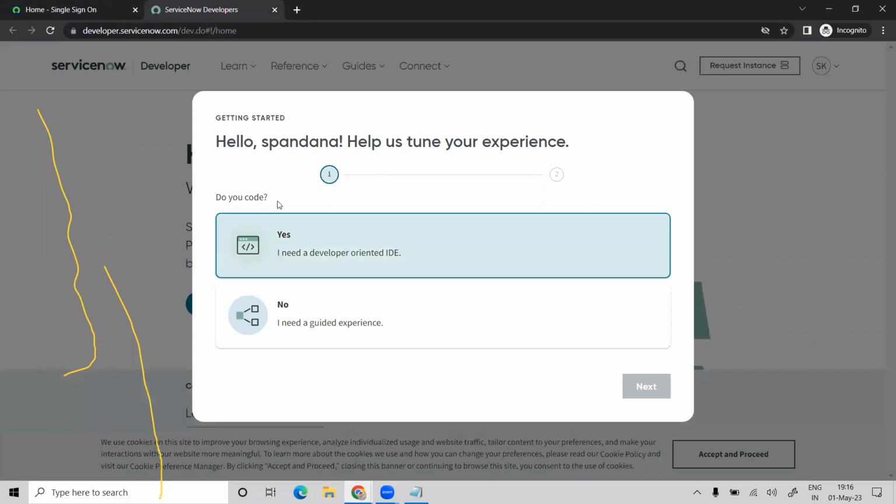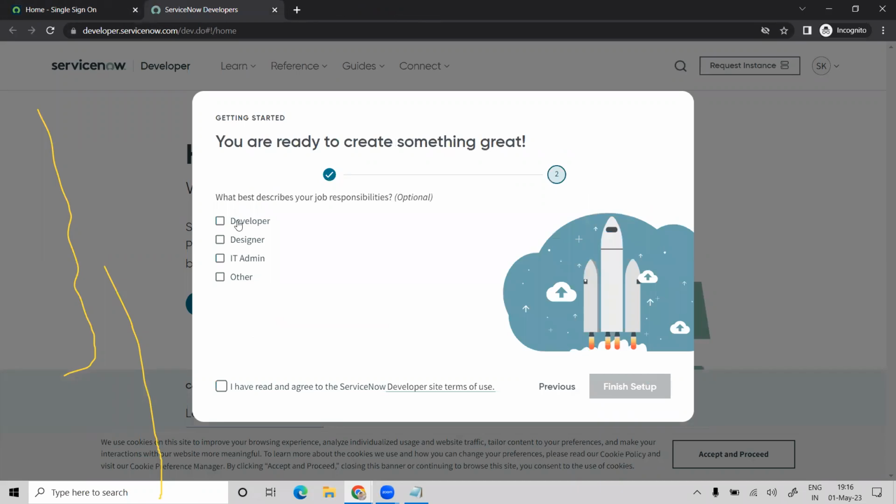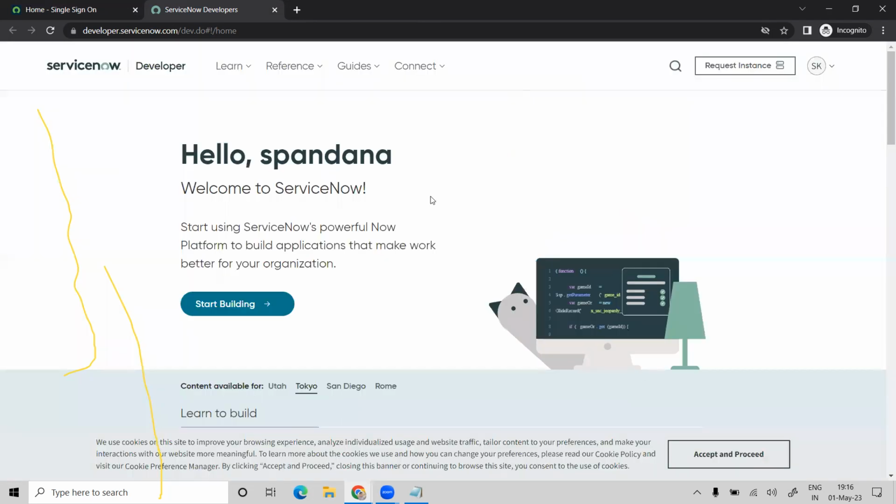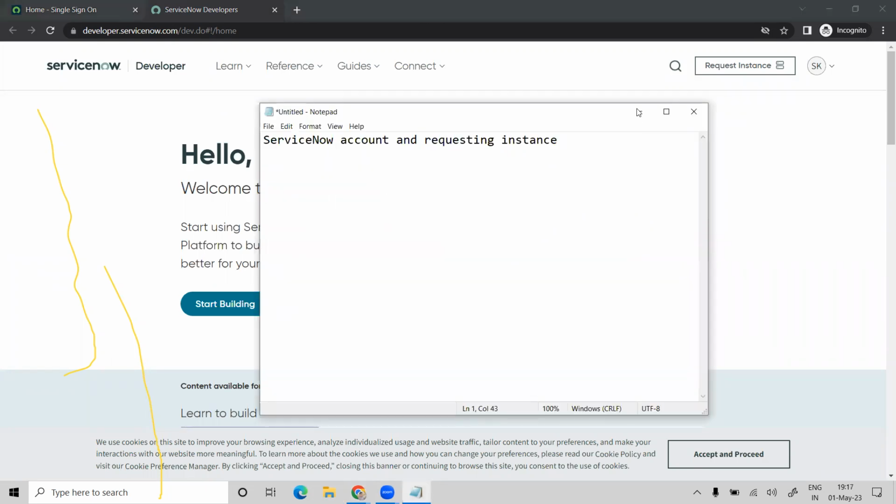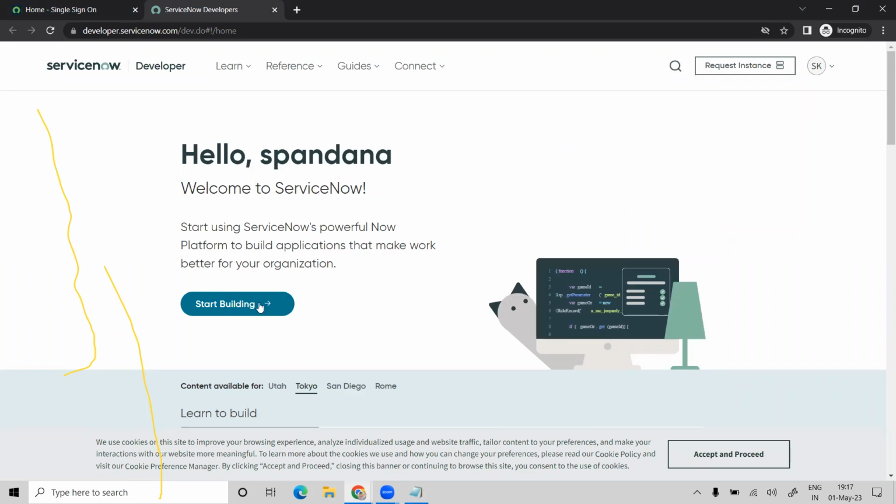Okay, so here do we need to code? Yes, click on yes and click on next. And this is a developer. We are going to develop, design and everything, and click on the confirmation as well. Okay, finish setup. And now we are done with creating a ServiceNow account. ServiceNow account is done. Now requesting an instance. So see here we have start building and here we have a request instance as well.